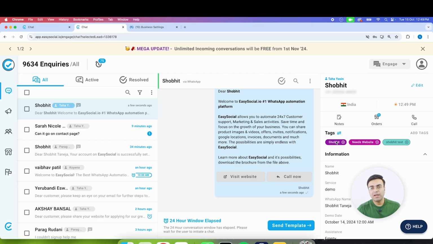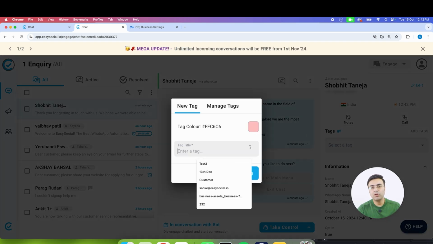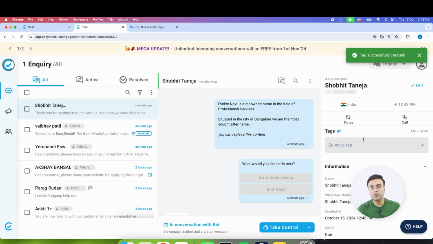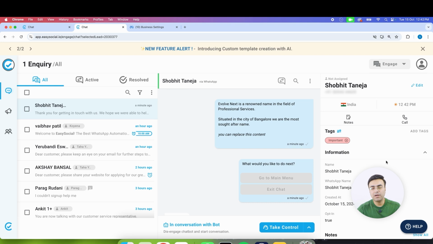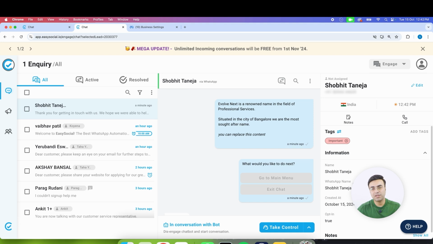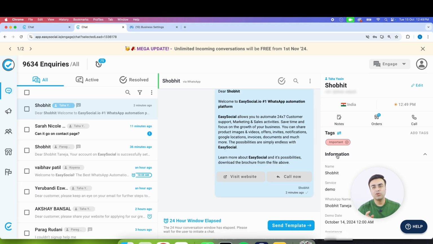Below that there are certain tags. You can create multiple tags on your own, and these tags can then be used to tag a particular customer. Think of it like a group. If you're adding a tag to a customer, he's basically getting added to that group, so that later on it'll be very easy for you to filter such customers. Right below you can see there's a section for information.